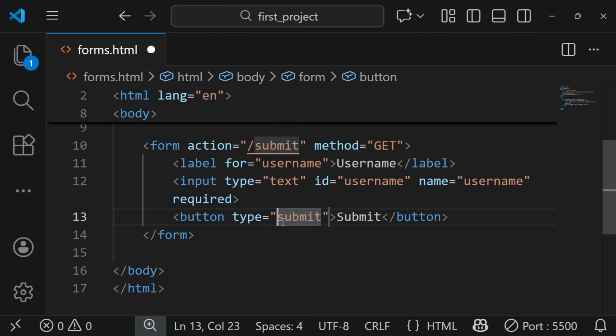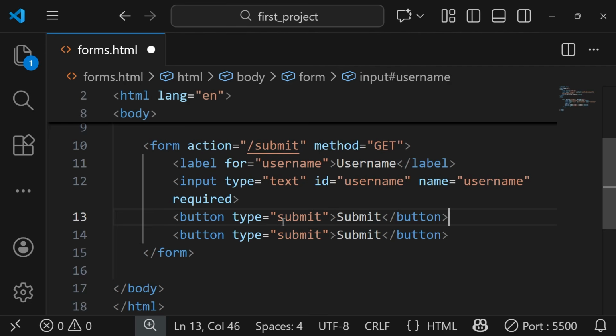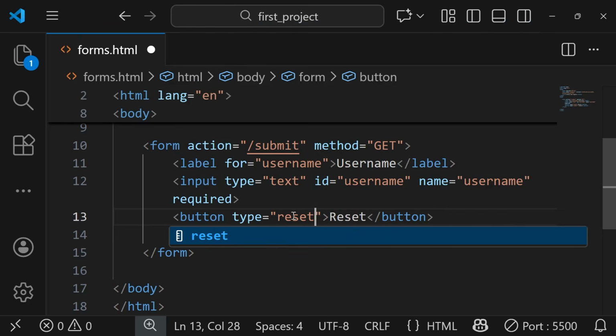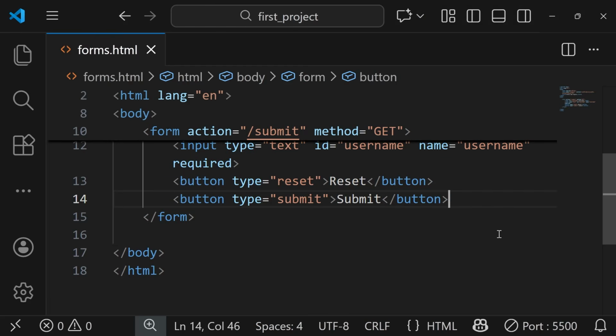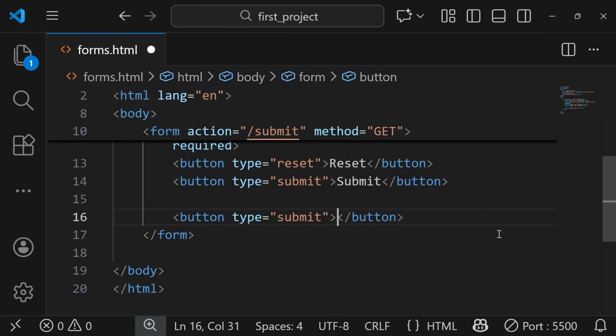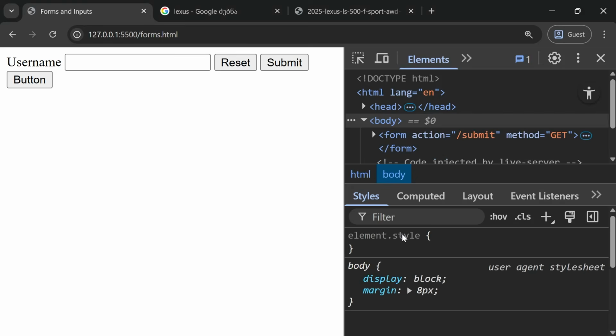We can duplicate this button and we're going to create a second button, which will be for reset. So this button is for resetting the information. Now we're going to save this and have a look in the browser. And let's create a typical button as well, which will not do anything. It will be a simple button. Okay, just like this. Now let's have a look.